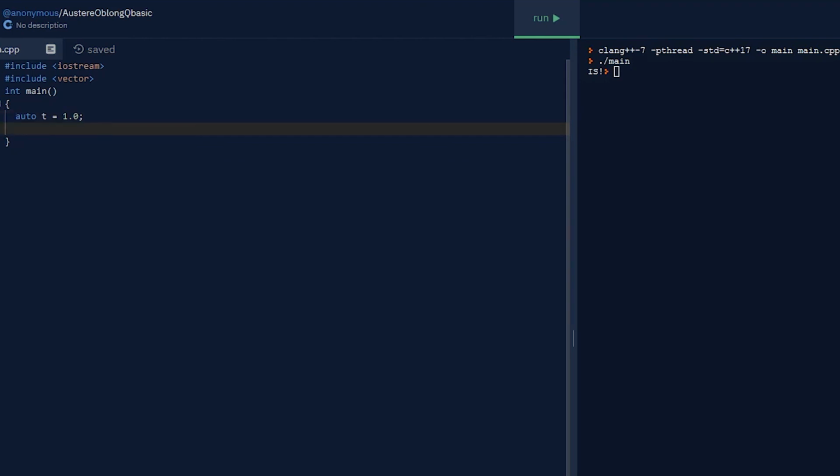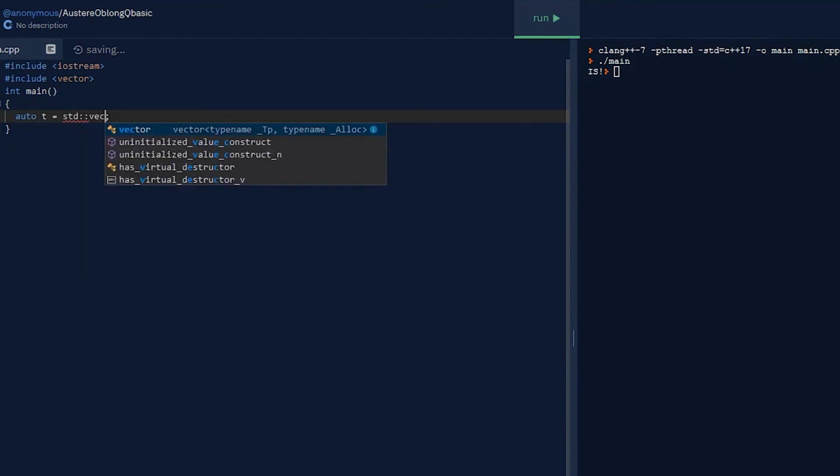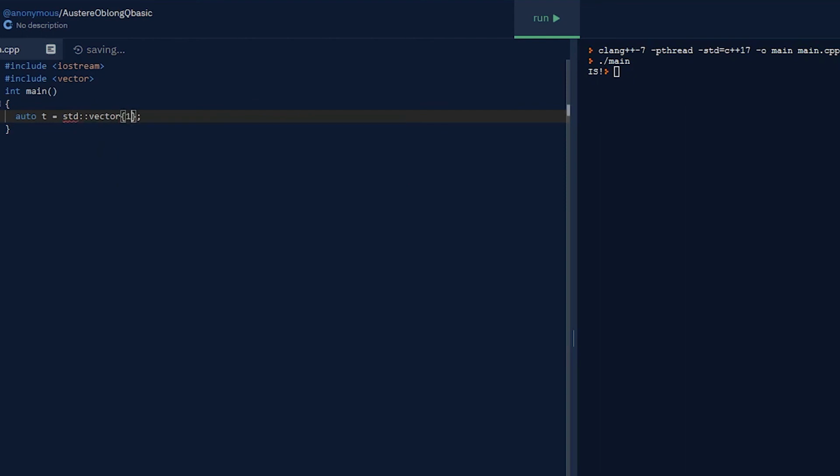But for now, all you really need to know is that auto makes our life easier because it can deduce types. And by the way, auto works for really anything. Like if I do a std::vector with 1, 2, 3, I don't have to write int in here in the version of C++ we're using, which is 17, and it'll work. So auto makes our life easier. That's the point of this whole thing.